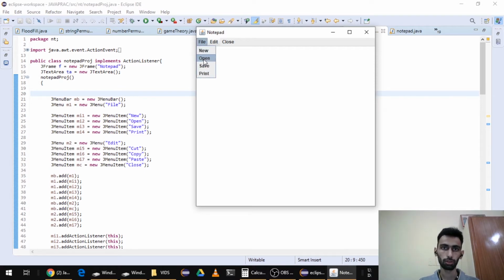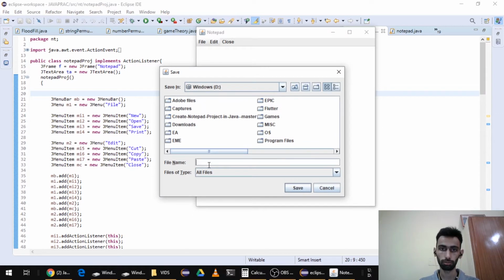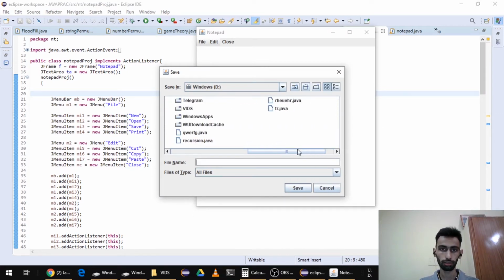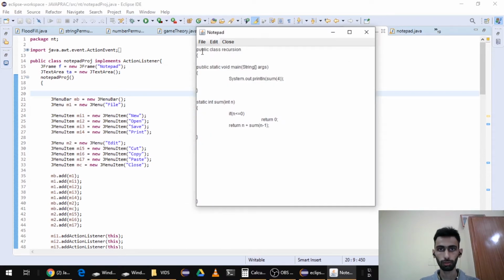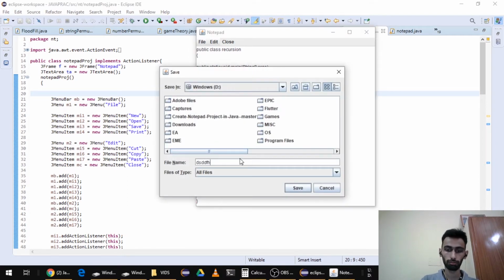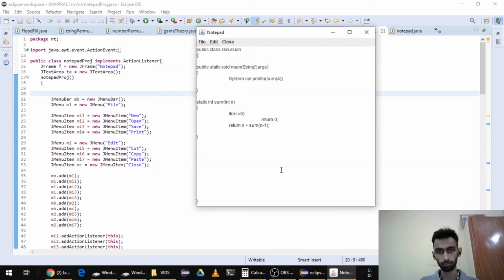Now if we want to open or save our file, we click open and a dialog box will appear. Select the file that we want to open. Now let's select this file to open. As you can see, the selected file has been successfully opened and copied into a text area. And if we want to save the file, just type the name and the extension of the file and it will be saved.